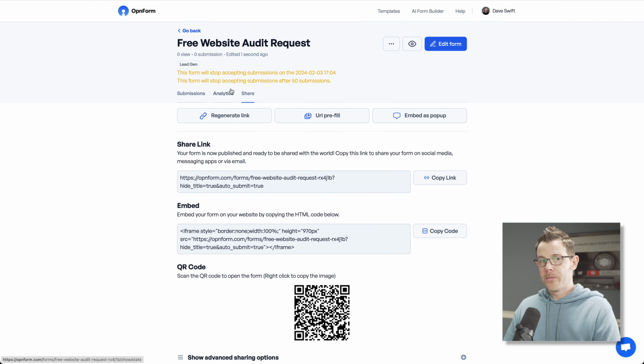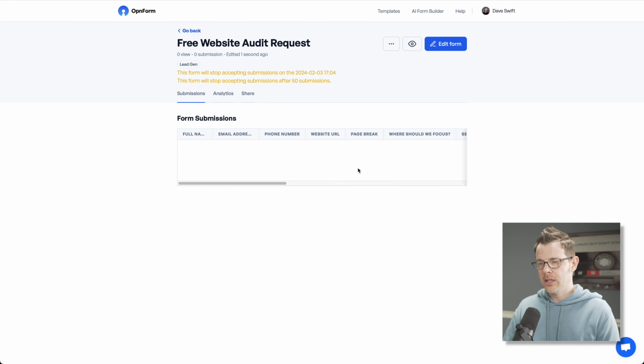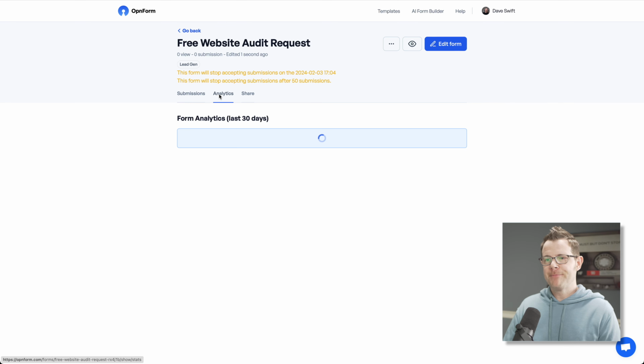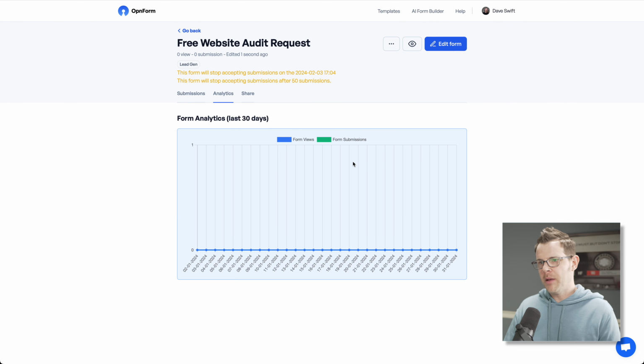Really nice touch. Once we start to receive forms, they'll live right over here under submissions. We'll get a nice little chart of all of the forms that we have received. And there's even an analytics tab to show me how many people have viewed the form versus submitted the form.